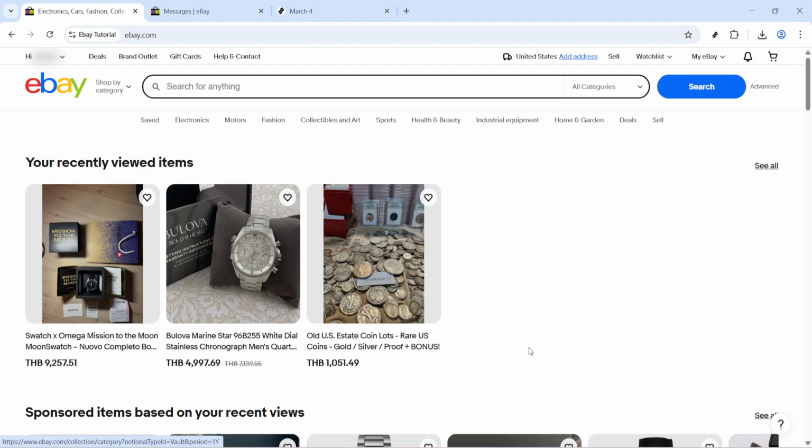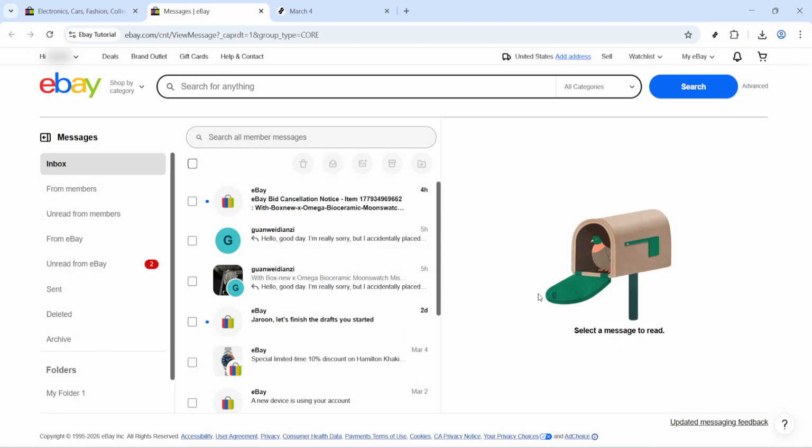That single click takes you to your message center, where conversations from buyers, sellers, and eBay itself are organized in one place. Think of this page as your inbox for everything related to your transactions. Along the left or top, you'll typically see organizational sections, and in the main area, you'll find a list of message threads with senders, subjects, and timestamps. Unread messages are usually highlighted so they stand out, helping you quickly spot what needs attention first.